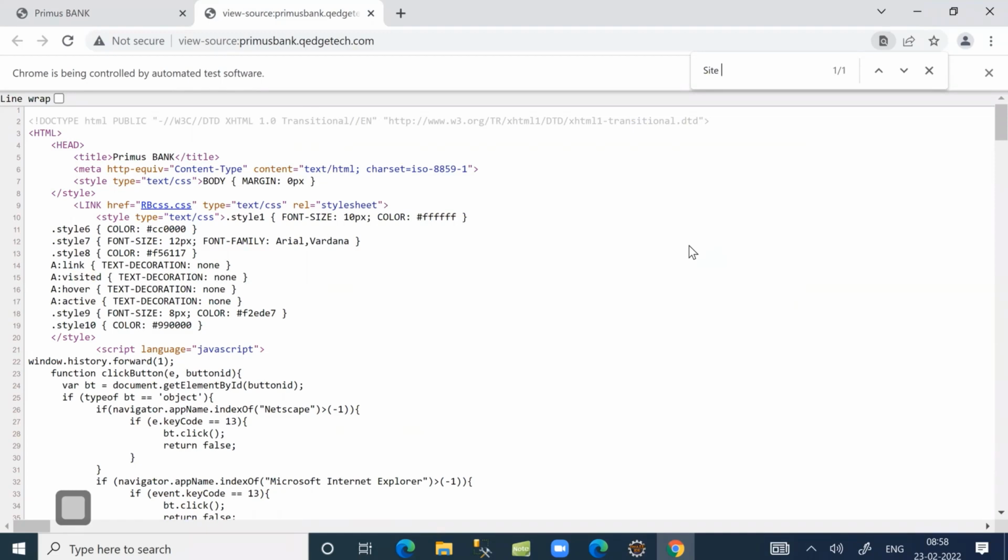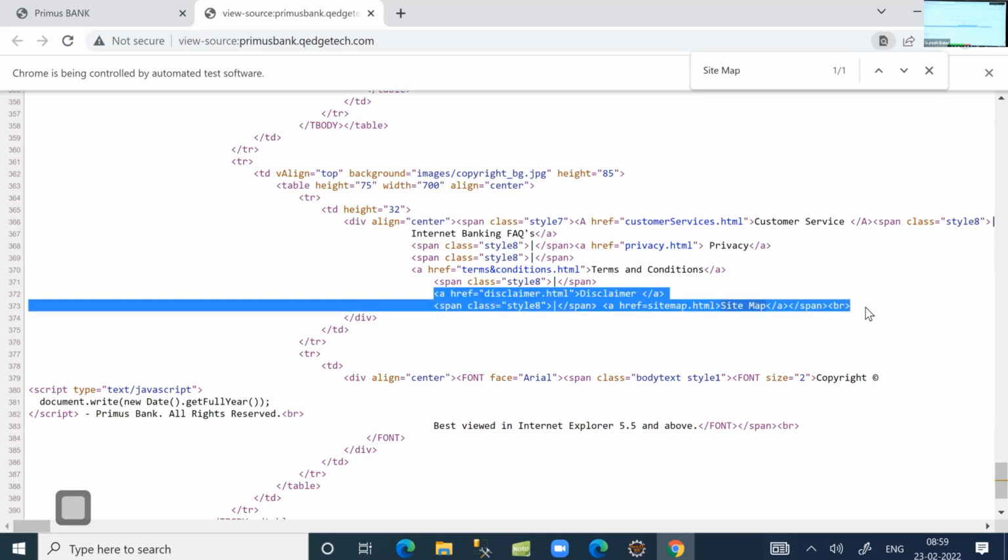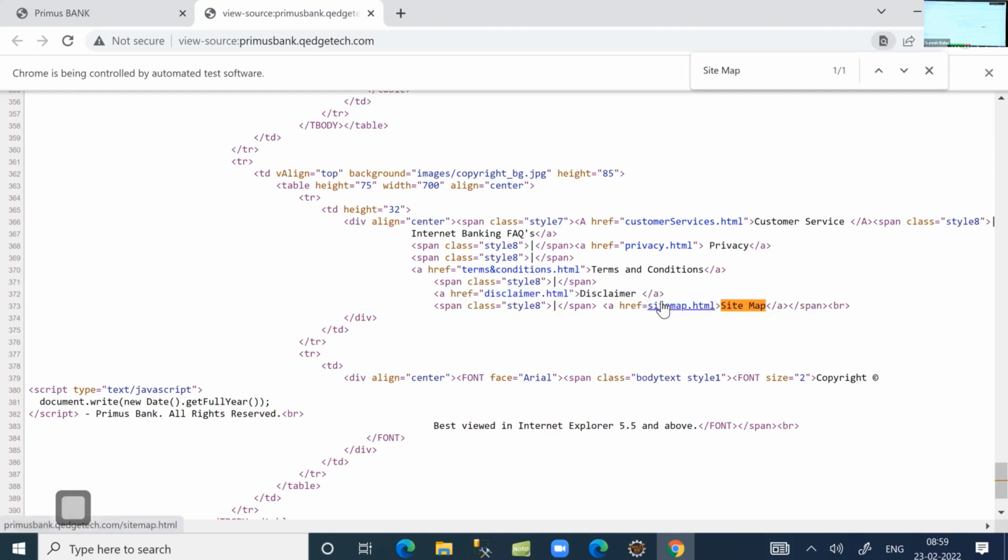Selenium will do it like this. It will try to identify an anchor element, that is, some element whose link text equals sitemap. Is the element available or not? Available. This anchor element will be returned, the first element matching the given properties.